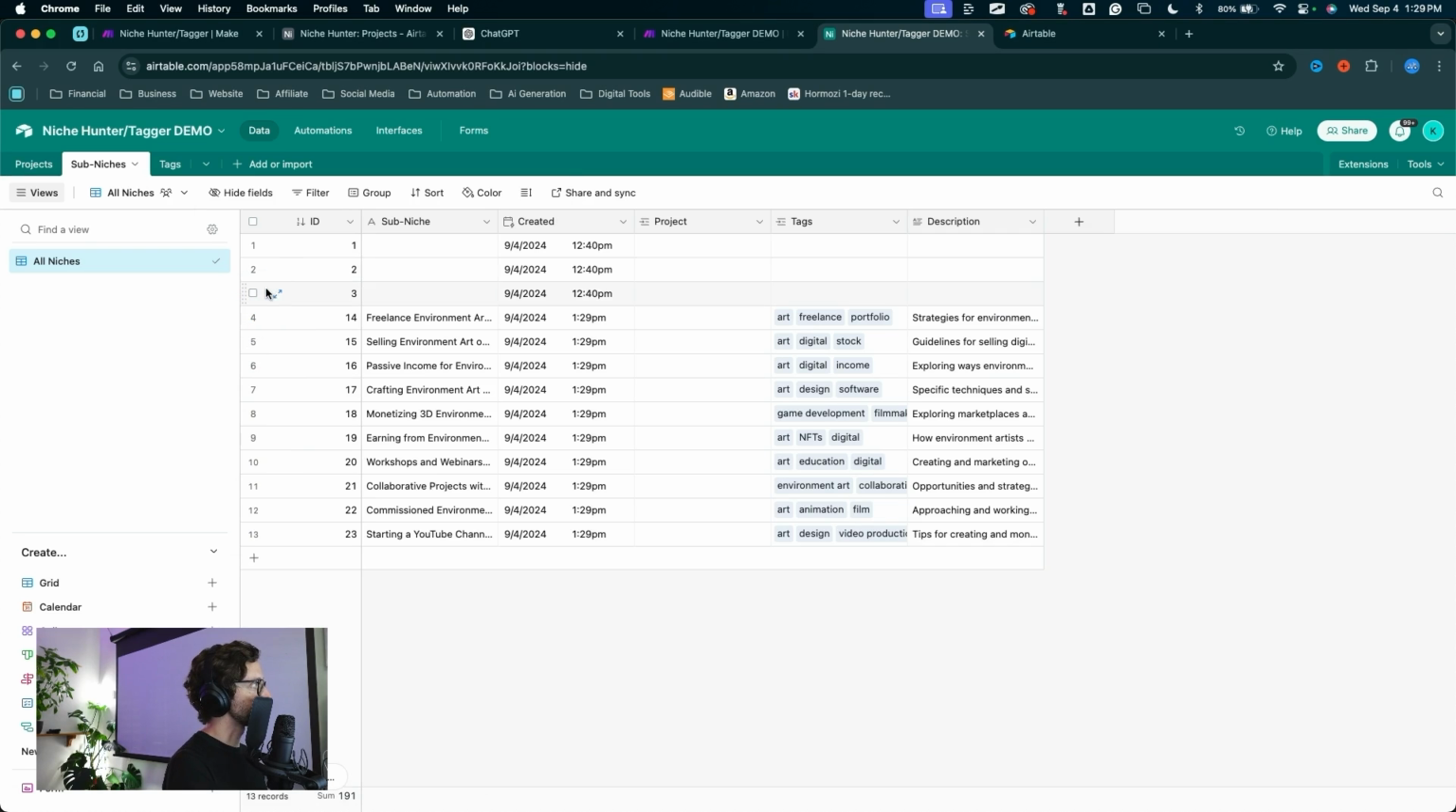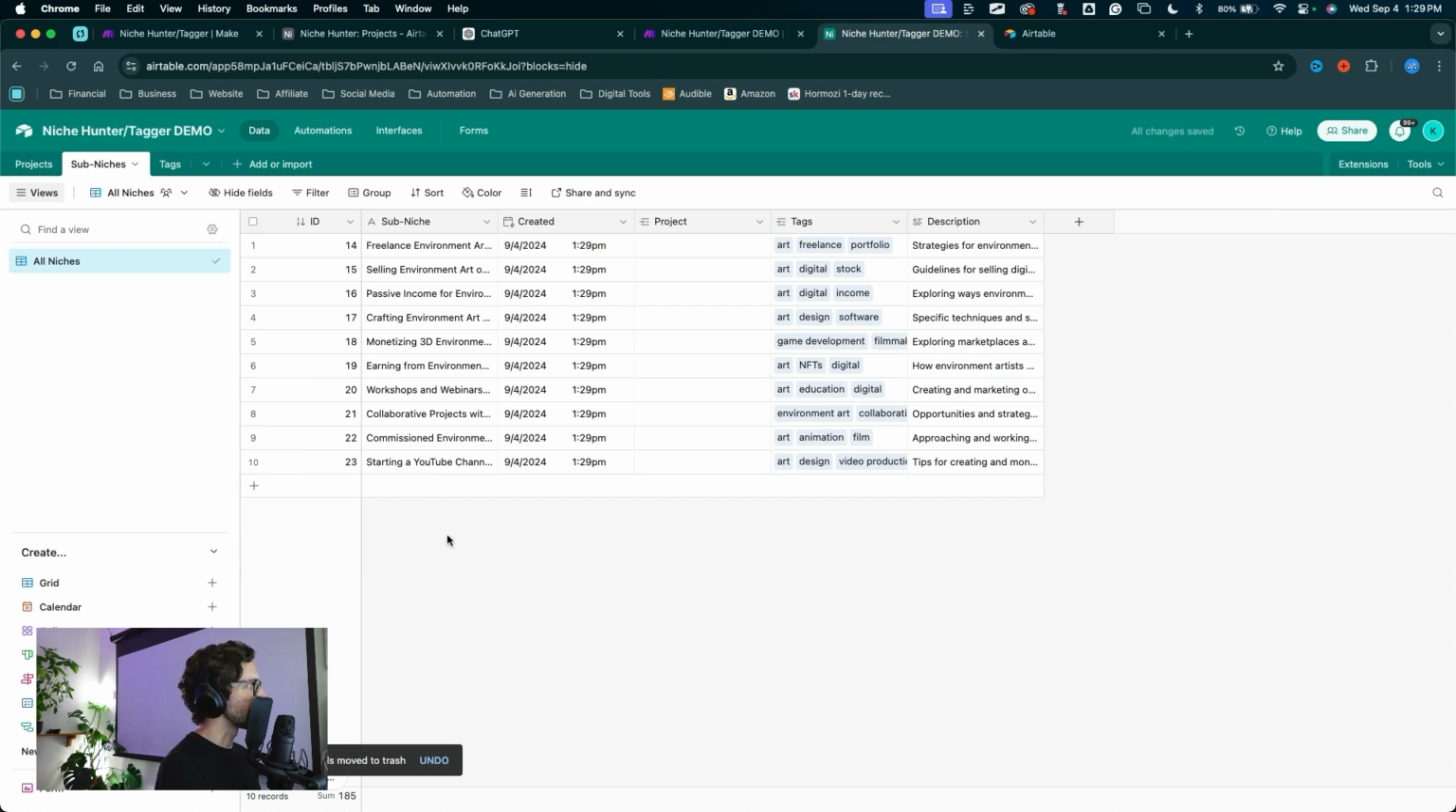So what I'm going to do is just delete out these blank records that were created when we started this table. And now you can see we have the 10 new records and their unique record IDs. This is how many records I've generated just in building this automation and testing it out.